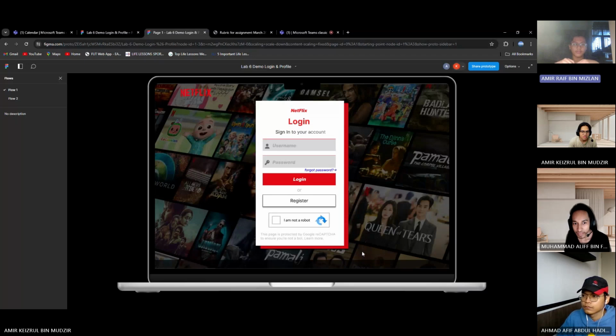So we are on the first page, which is the login. Here we have the basic text, the login, the icons, the text boxes for the usernames and password for the users to fill out, the login button, a register button, and a captcha.